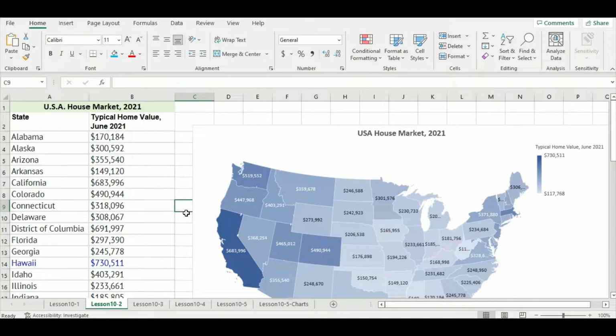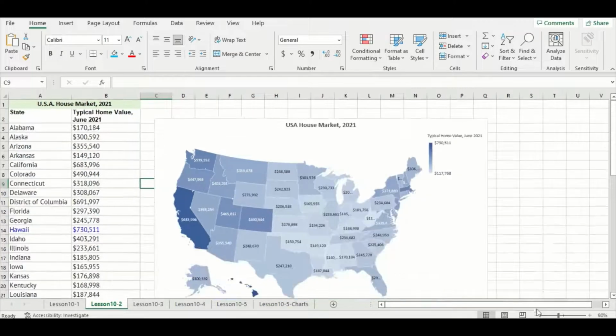All right, so I have a new data set on the left-hand side here, which consists of a table that lists typical home values from June 2021 by state in the United States of America. I also have my map chart pre-made on the right-hand side, and I'll zoom out a bit just so we can see it better. And our legend on the right-hand side here is telling us that the lighter color represents lower typical home values, and the darker blue color represents higher typical home values.